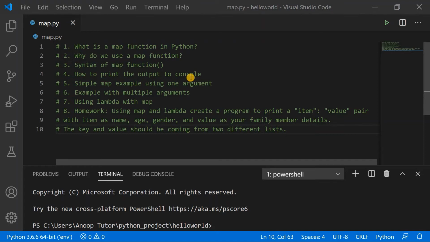So in today's video, we are going to discuss the map function in Python. As part of this video, we are going to cover multiple subtopics. We will start with what exactly a map function in Python is, and we will then see why we use a map function. Then we will also see the actual syntax of the map function, and then we will see how to print the output of a map function to the console, because there is a catch in printing the output.